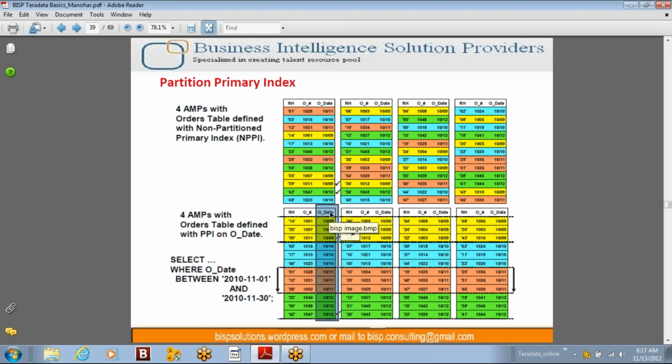That is the only thing I am changing, by creating a partition primary index on the order date. Am I changing the distribution? No. The distribution is always based on the primary index. But what am I changing here? The sorting order of the data based on the order date. Within the AMPs, after distribution of the rows based on the primary index, if the rows are sorted based on the order date, it is easy for me to access these date range queries. So I am creating a partition primary index.